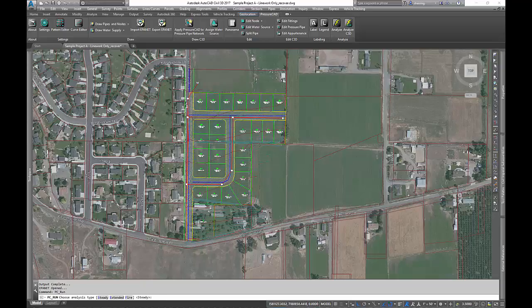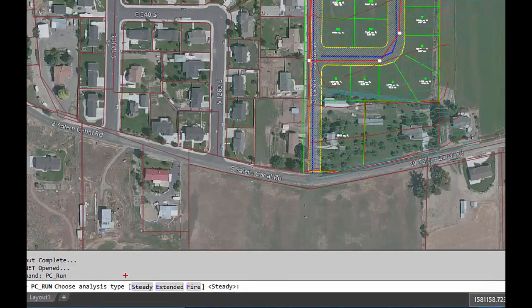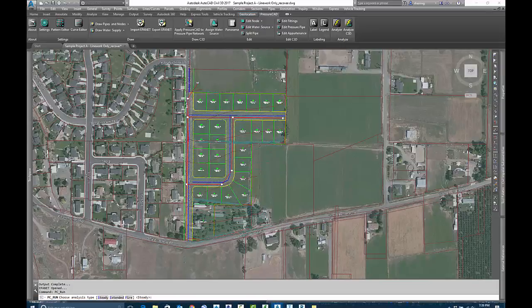In my command line, you'll notice we've got three options. We have Steady, Extended, and Fire. We're going to go ahead and do Steady. So I'm going to choose Steady from the command line. Give it a second to analyze the system.